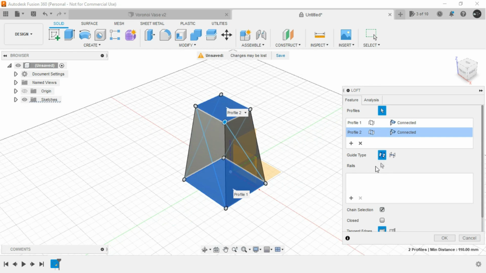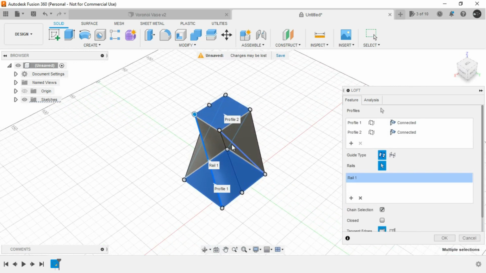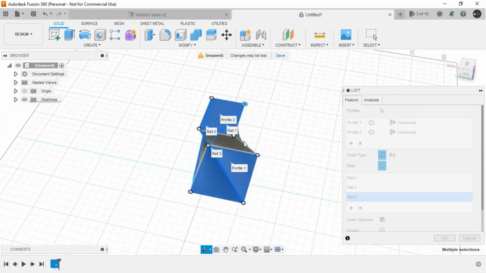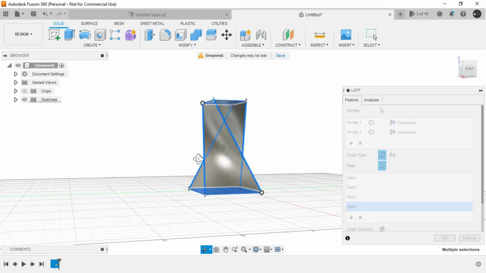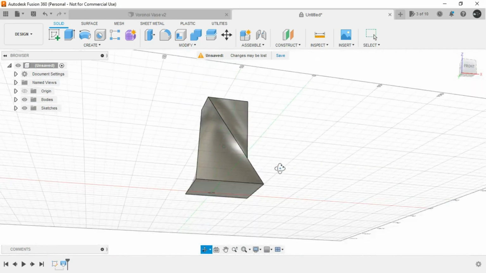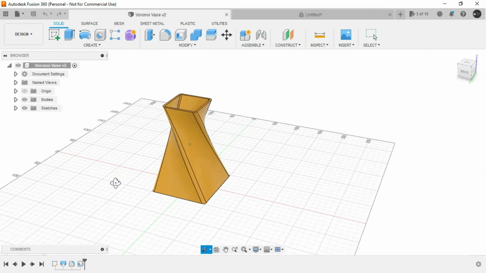Now click on the rails option and select all the lines that we have created just now. Select this one, orbit by pressing shift and middle mouse. Select this, orbit, select this, orbit, select this. Even if you don't select rail number 4, it will eventually give the same result, and click on OK. So this has generated the basic structure of the Voronoi vase.